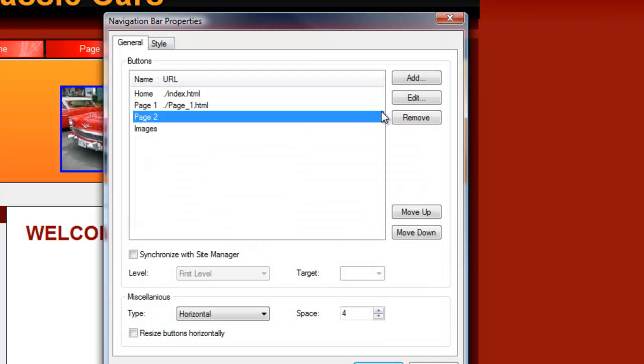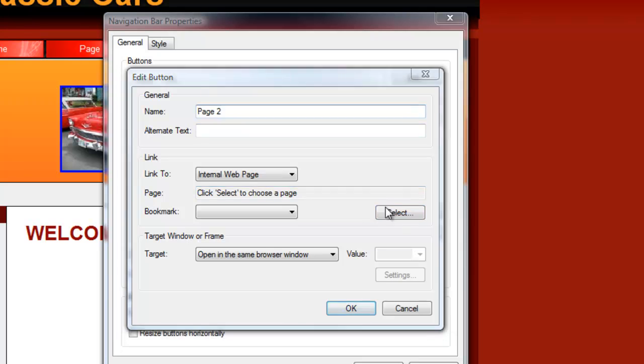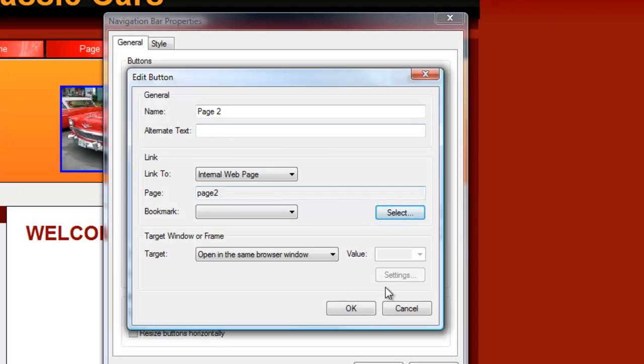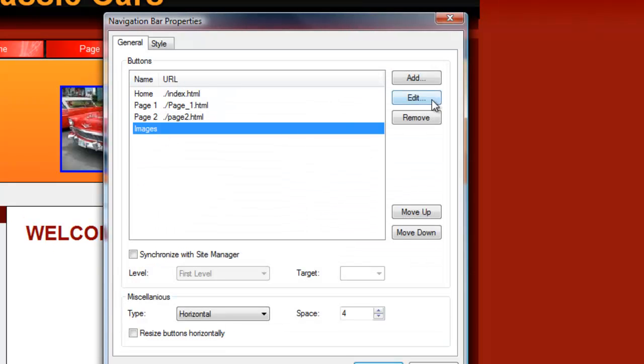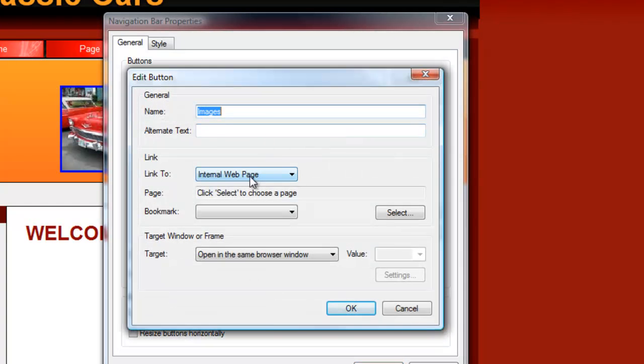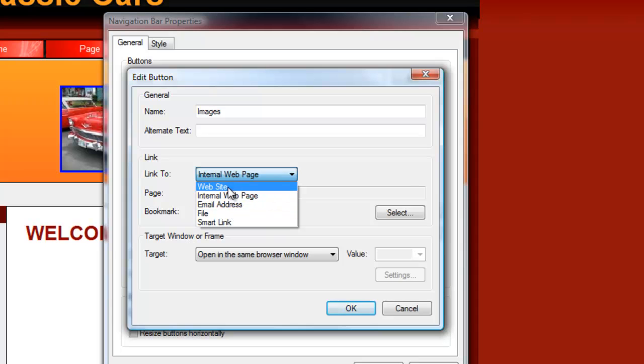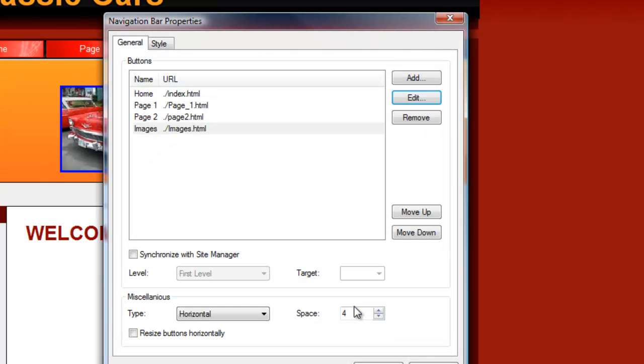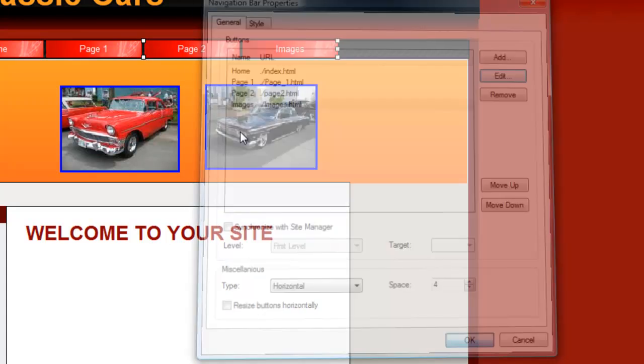Okay, and page 2, select, now page 2, and our images. Remember this button right here? We can actually link it to an external page, email address, file, or smart link. And we're going to do internal page. Perfect. Okay, so there is our link of our first page.